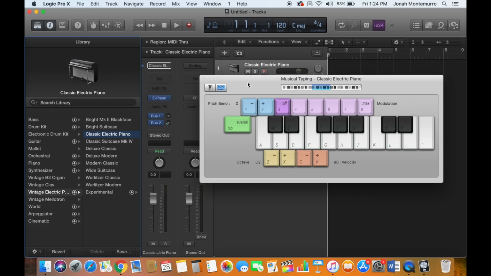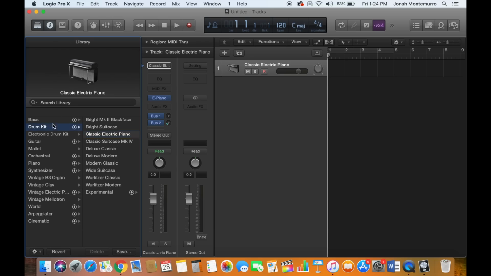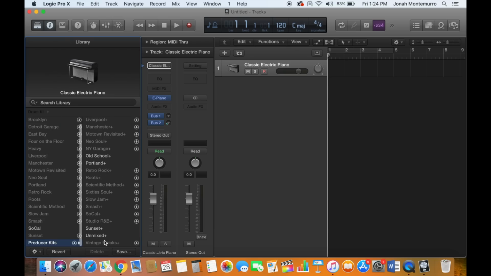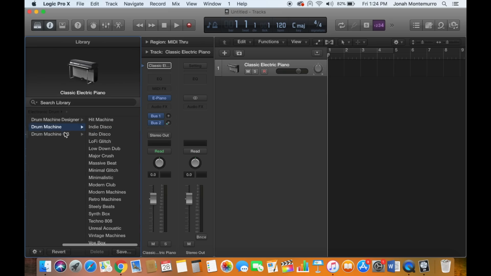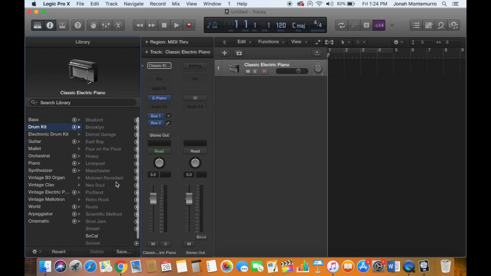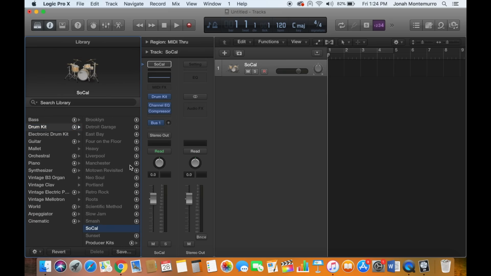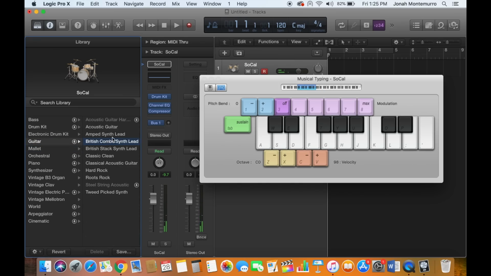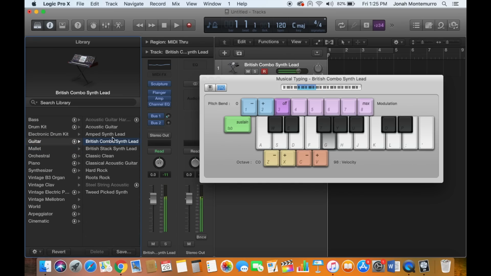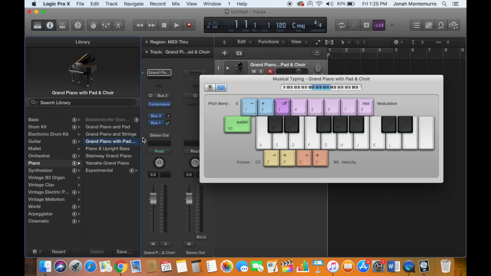So I want to go with something like a little drum kick first. So let's try to find something. There's not a significant amount of drum machines. Drum machines and kits are somewhat different. So let's go to SoCal and see if there's anything authentic. It's a bit too aggressive. Let's go for a light piano, okay?